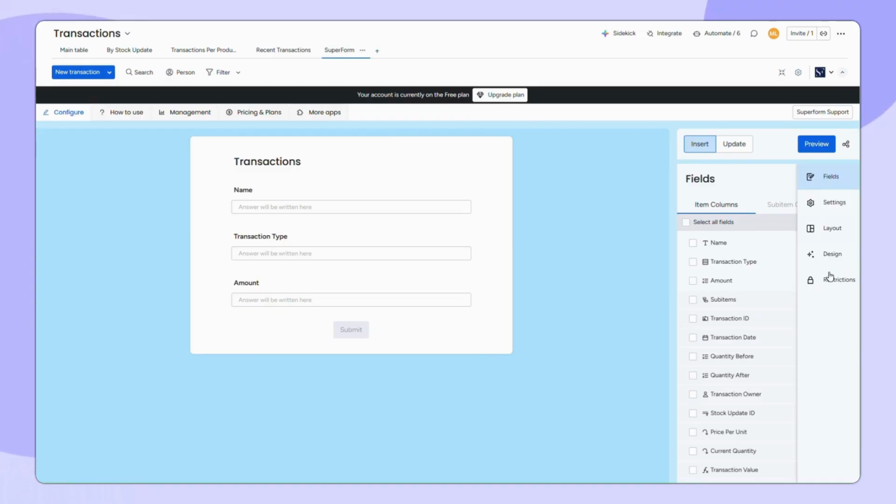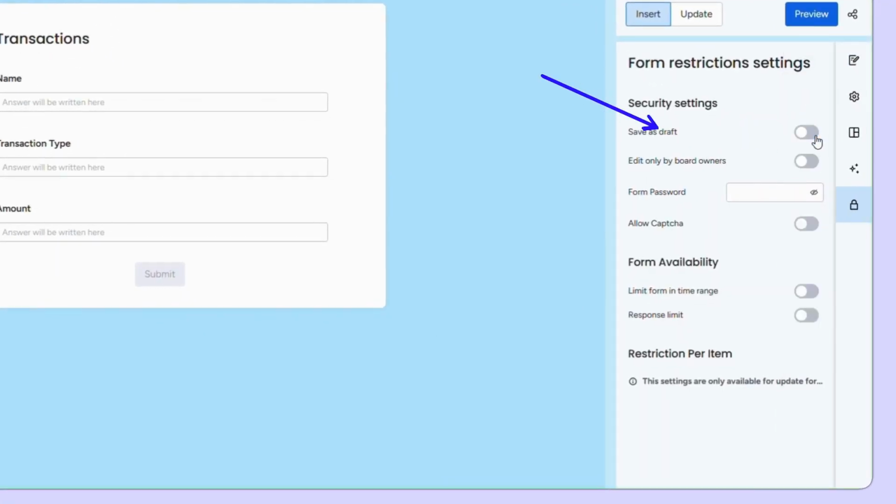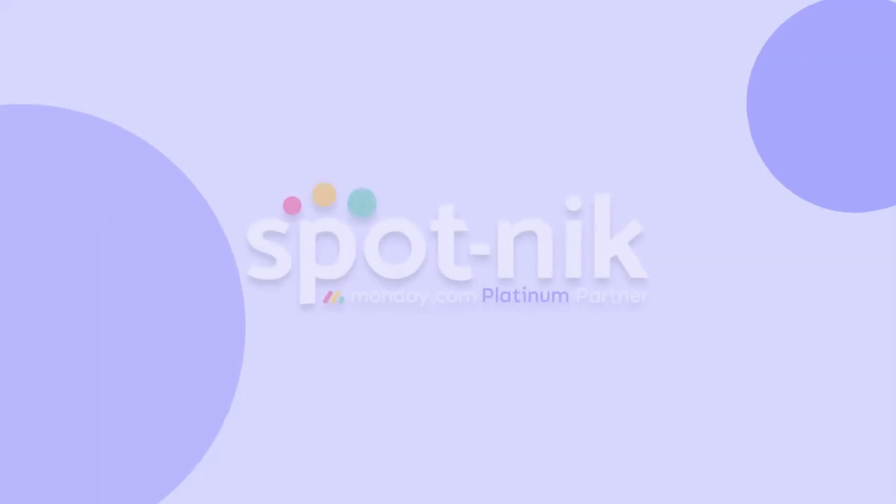If for any reason you don't want end users to be able to save drafts for themselves, navigate back to the Restrictions tab and toggle off the Save Draft feature. That's all there is to it.